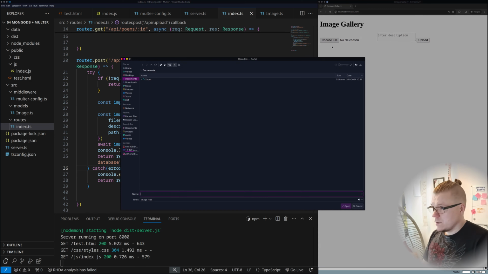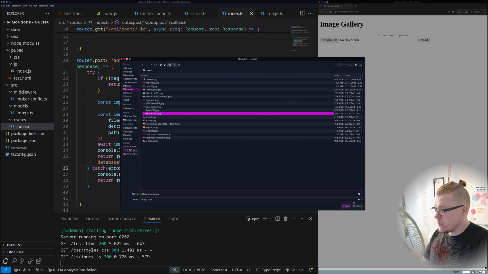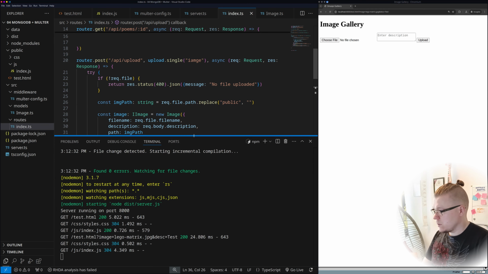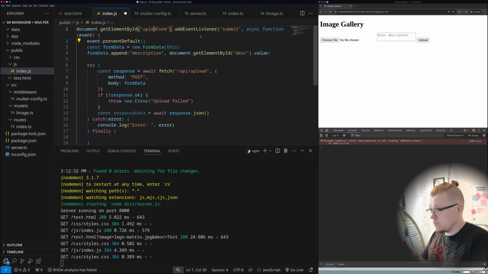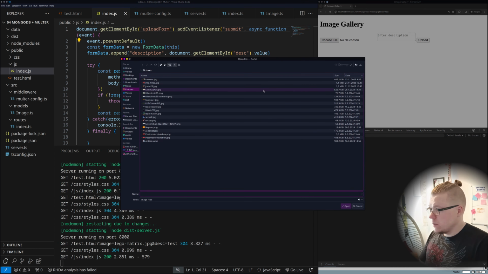Let's try it. Let's take just something. Here we have a Lego matrix. Let's take that. Let's try to upload it. What is it calling like that? And yeah, so we have an error in our JavaScript. Yeps, upload form typo. Let's try it again.